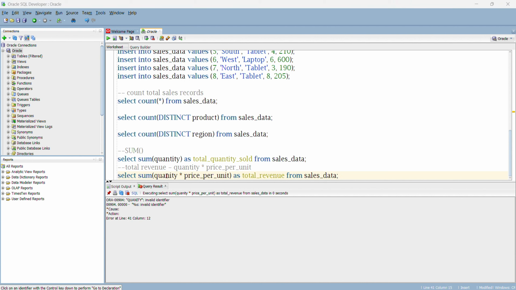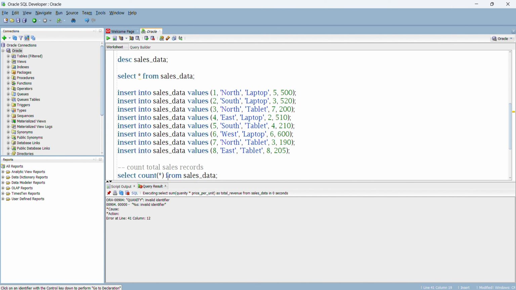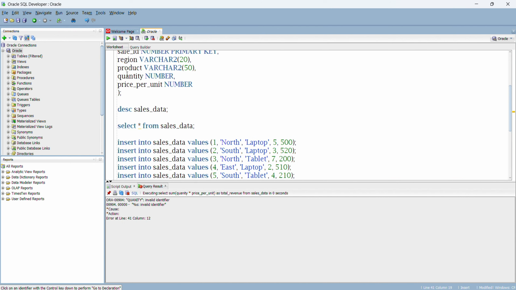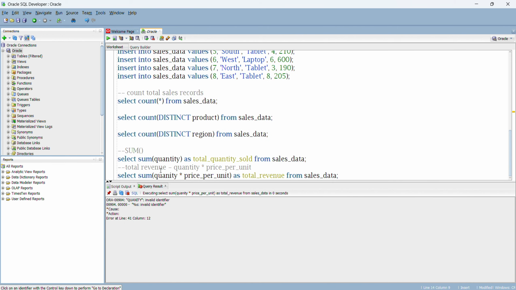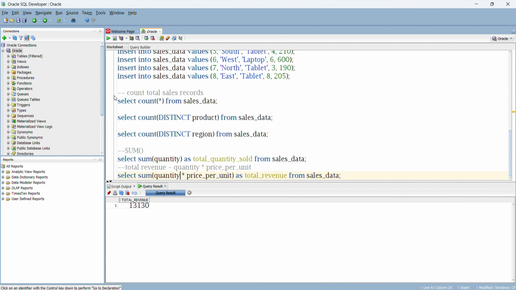There is a syntax error I added, like quantity spelling wrong, so we can rewrite it. Let's copy it directly from here so we don't make mistake again. Let's put it here and let's run this. So you see, the total revenue generated was $13,130. So this is how you can use second aggregate function, which is sum.